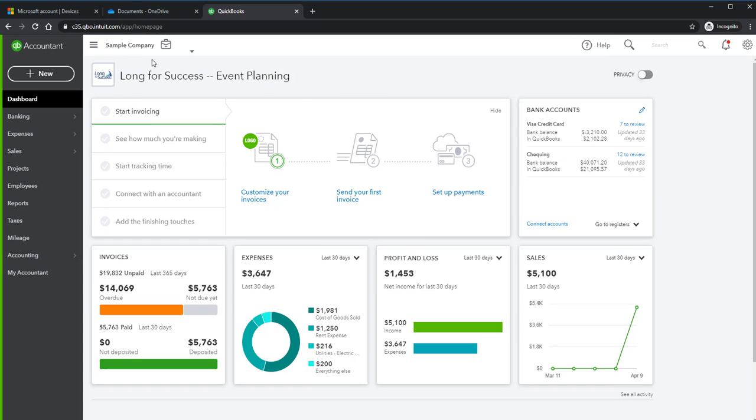So what you're seeing is a sample company in QuickBooks that I've opened up here. And this is the dashboard that just gives me a feel for how things look for the month in terms of invoices, expenses, what the profit and loss looks like, where sales are at, and of course, what my bank accounts and credit cards look like. So this is just a quick little dashboard that lets me see what's going on.